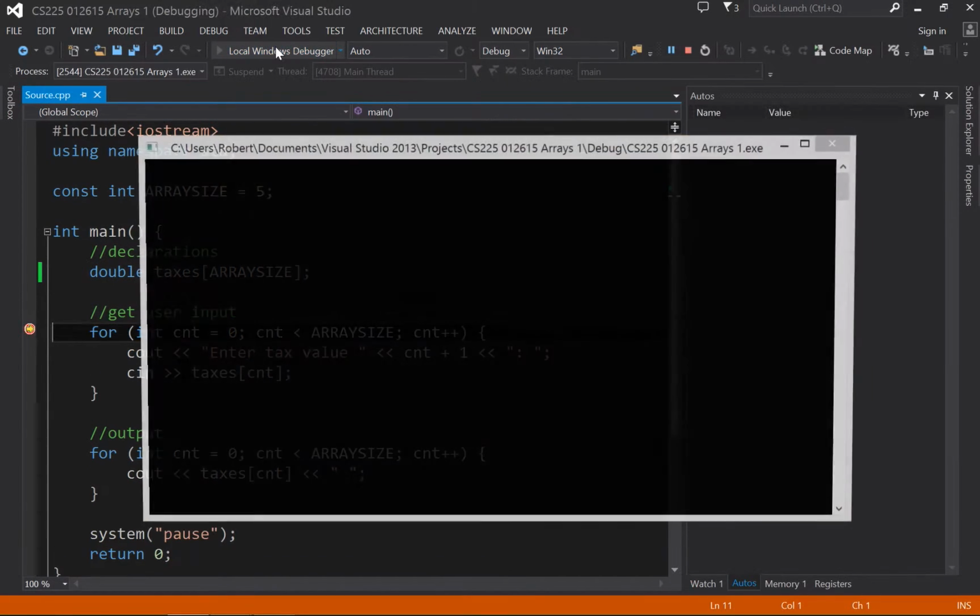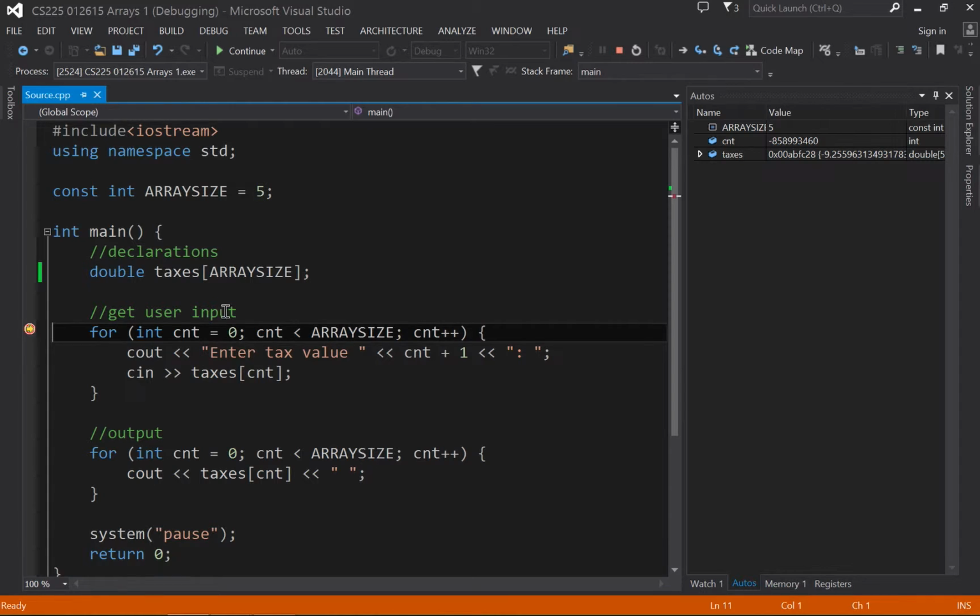All right, run the program again. All right, we're stopping right here. Notice that the value of counter is going to be assigned 0. So let me go over here. Is 0 less than the array size? Yes, it is. All right, enter tax value. As you can see, the counter is equal to 0. 0 plus 1 is 1, so it should say enter tax value 1 with a colon after it and a space, and then it's going to wait for me to enter the value of the tax.